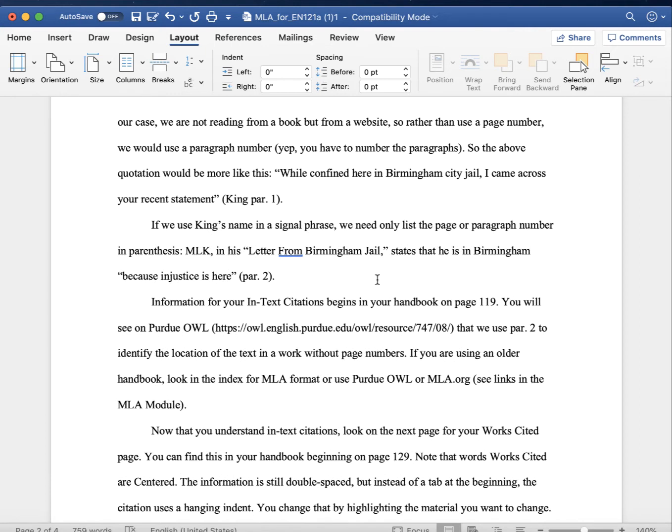If you use the author's name in the signal phrase, that means somewhere in the same sentence, so not in a previous paragraph, but in that same sentence, then you would only need to list the page or paragraph number in parentheses. So if you said Martin Luther King Jr. in his Letter from Birmingham Jail states that he is in Birmingham, quote, because injustice is here, end quote, then you would just use PAR. period space 2 in parentheses for the citation because you use the author's name here.